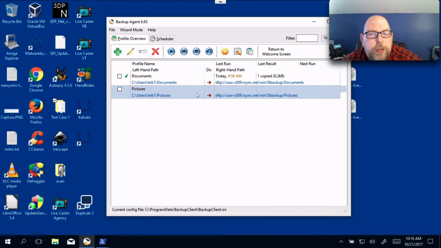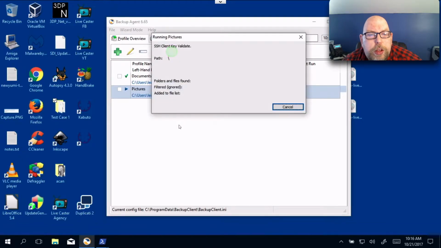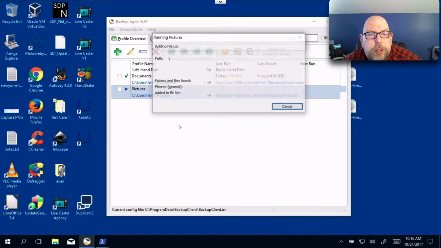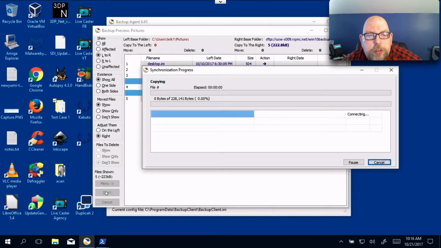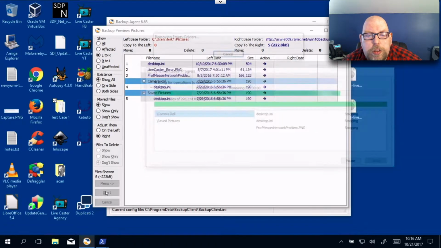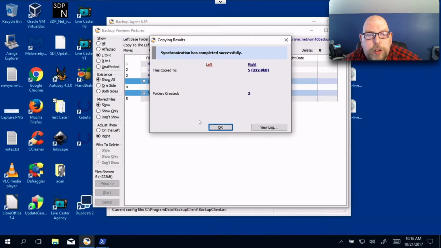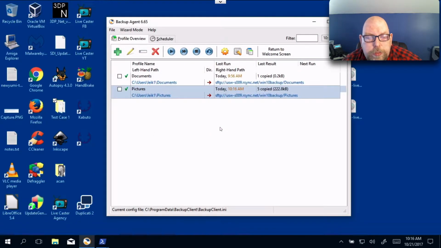And we'll select our profile here. It's highlighted in blue. And we'll go ahead and run selected profile. And it's going to give us this screen here. And if we say start, it'll present us with a progress bar, and it's going to start pushing stuff over. Folders created 2, and we can say OK to that.